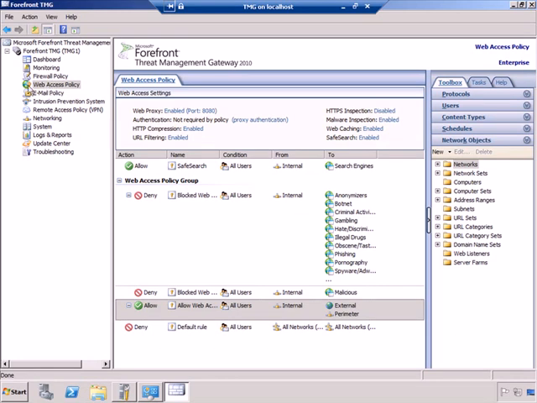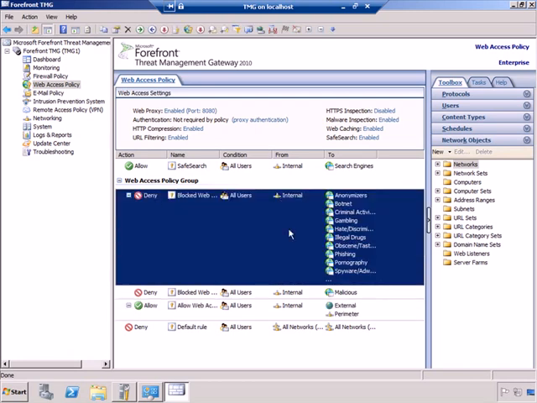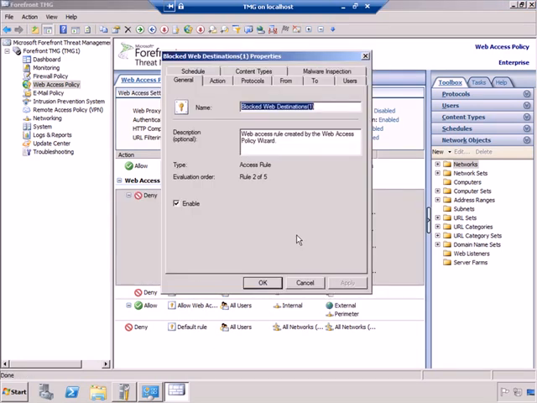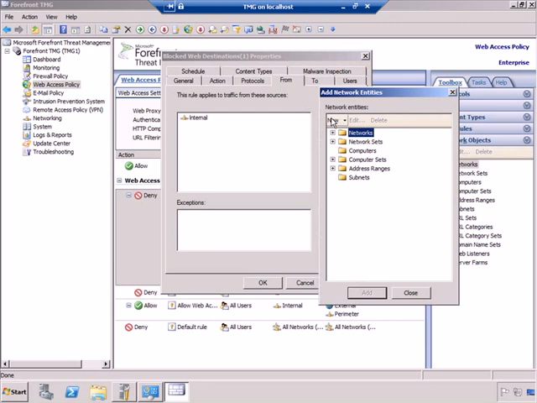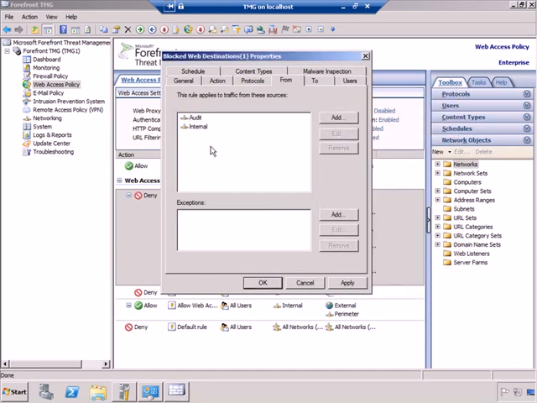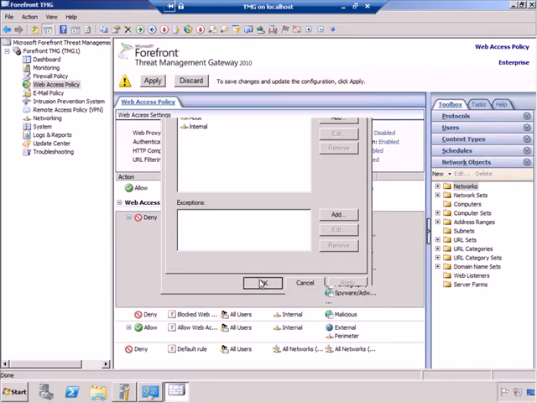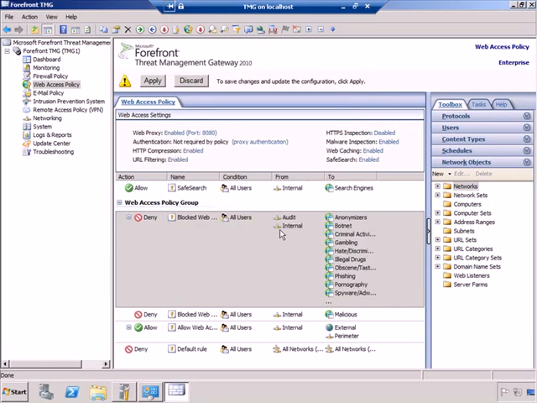So I'm going to take our existing allow policies and deny policies, and we're going to add an additional source area from those. So I'm just going to right-click the rule, and we're going to see that we've got a from, so I'll simply add the audit network. And you'll see that the audit network is now added to this particular rule, as you can see here. But there's an easier way to do this, so we're going to do that now.